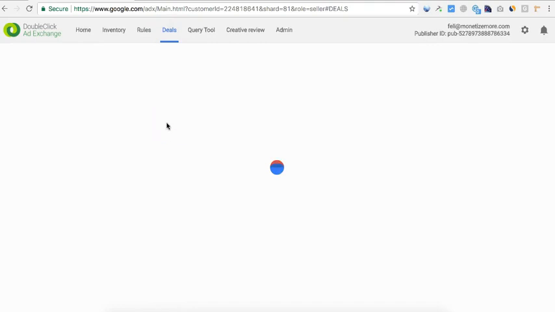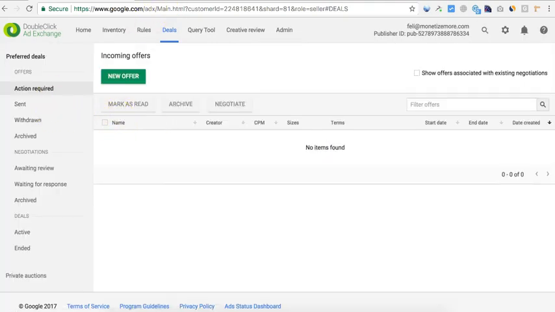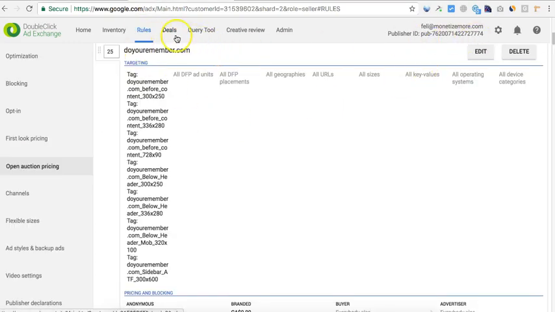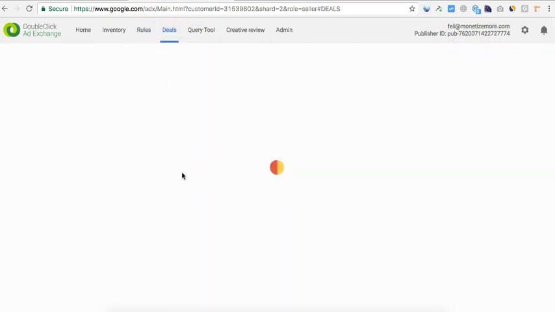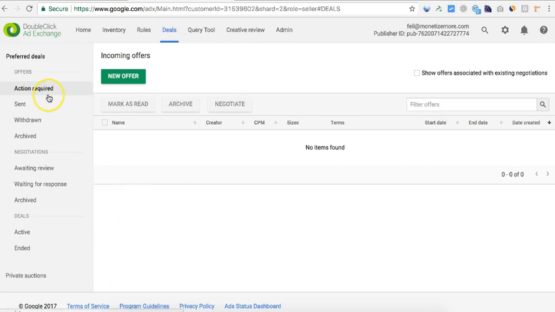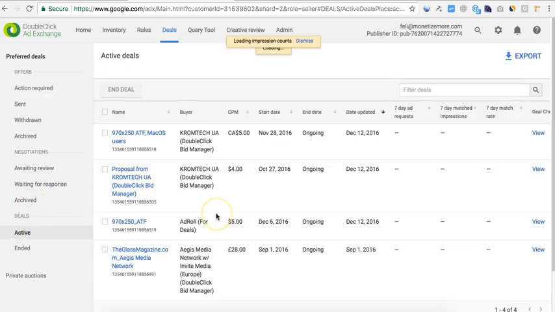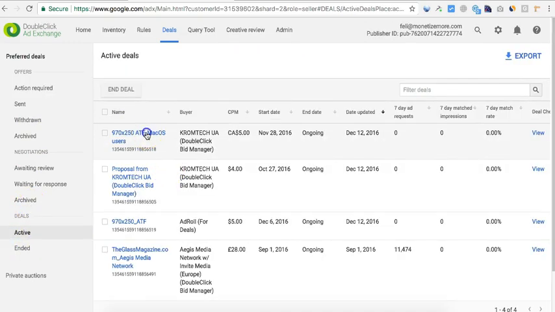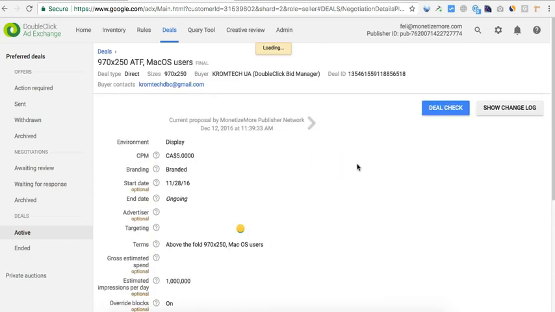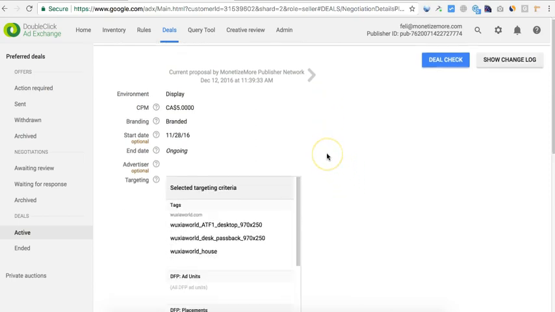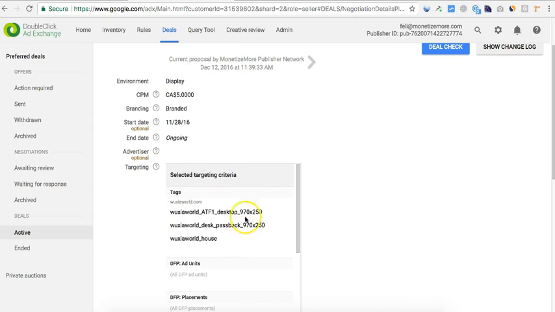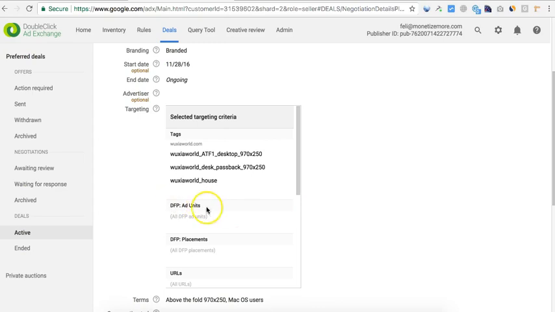So if you have existing deals here that's targeting tags, let me check on the cat account if we have that. Let me see. Here's one example. Okay. So this one, I remember I created this last time. So here, if you notice, it's targeting tag as well. So I will have to replace this with a DFP ad units instead in the targeting criteria.